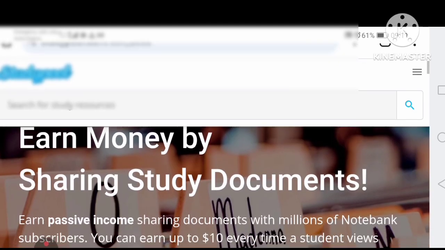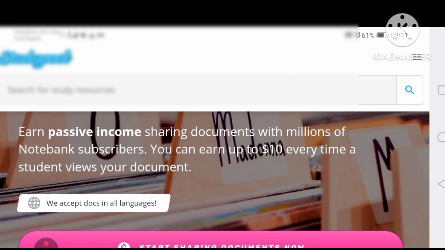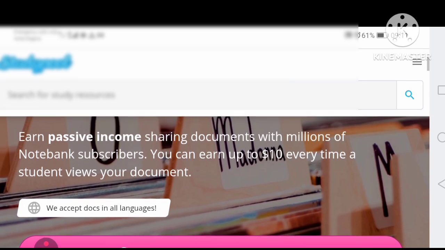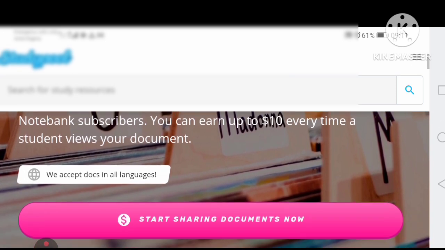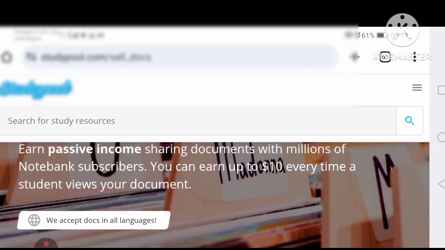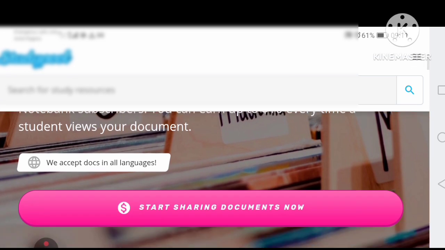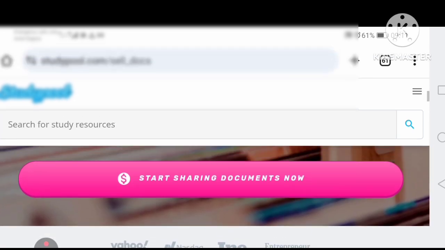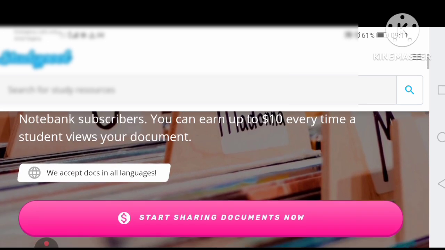Okay, you can see: earn money by sharing study documents. Earn passive income sharing documents with millions of Notes Bank subscribers. You can earn up to $10 every time a student views your document. Now the next thing, let's look at how it works.